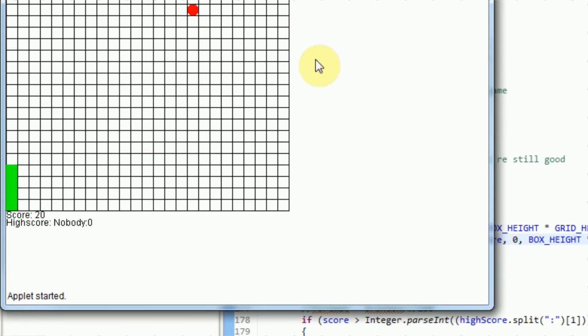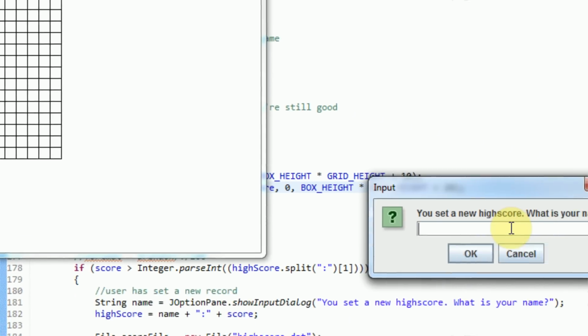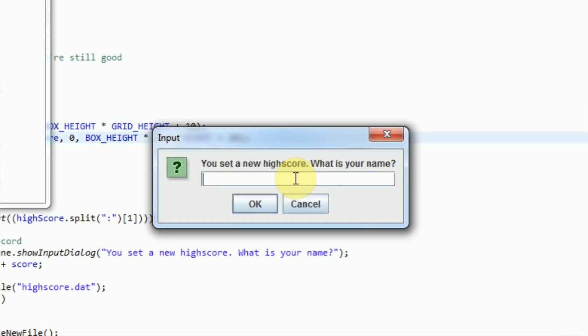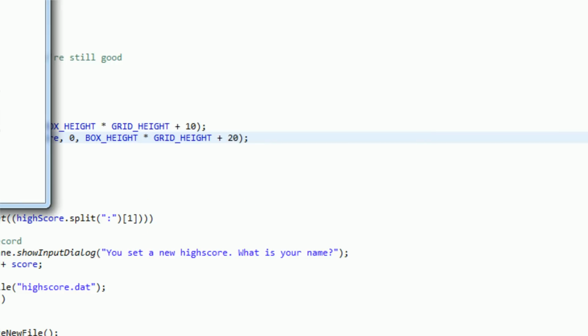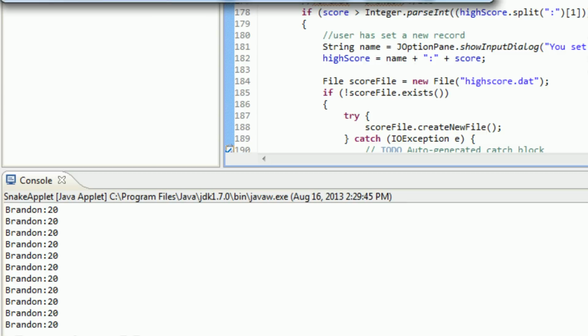So if we end the game there, here we are. It pops up with an input saying that we set a new high score. What is your name? Well, my name is going to be Brandon, and then I'm going to press OK. And as you can see, the high score is now set to Brandon : 20. And now since the high score is set to Brandon : 20, we can go ahead and end the program to see the behavior.